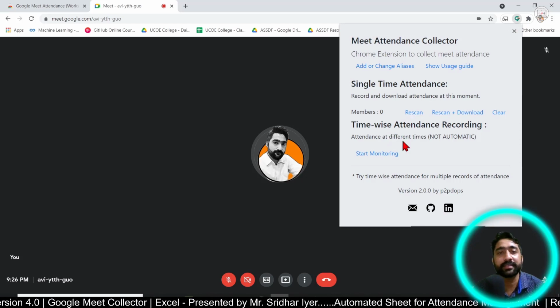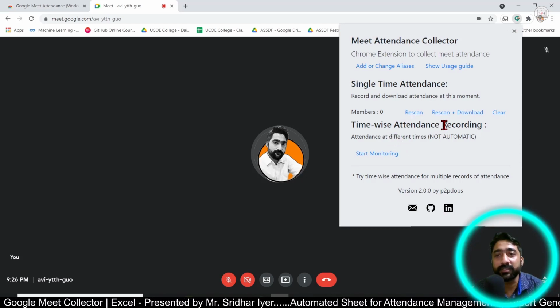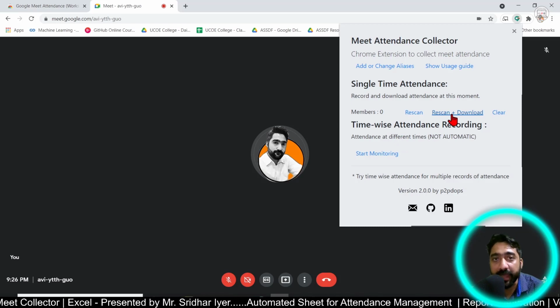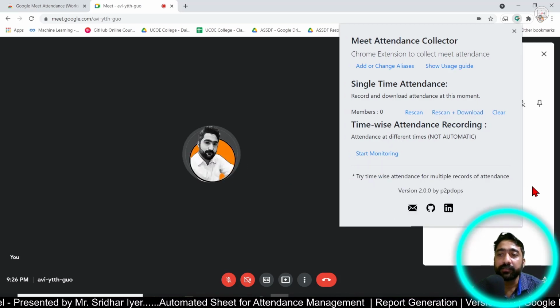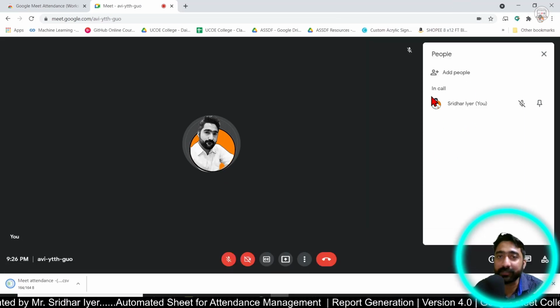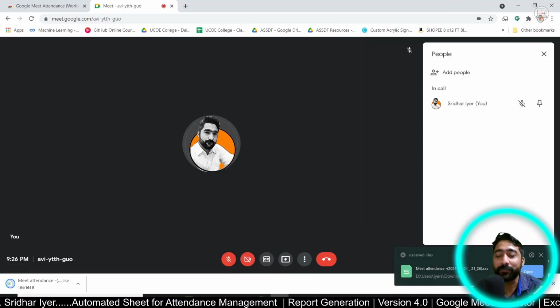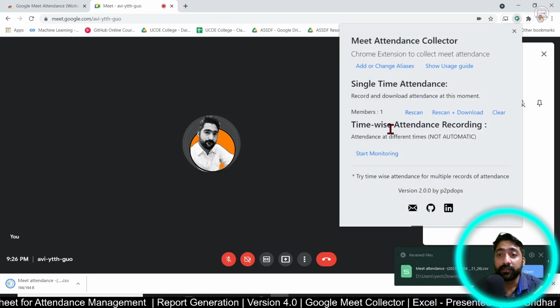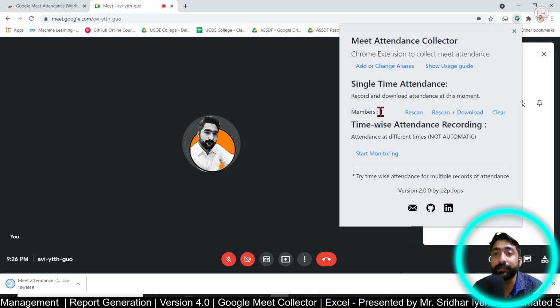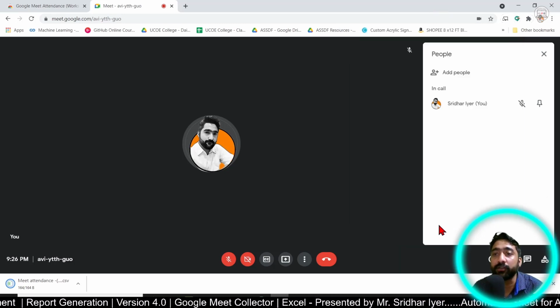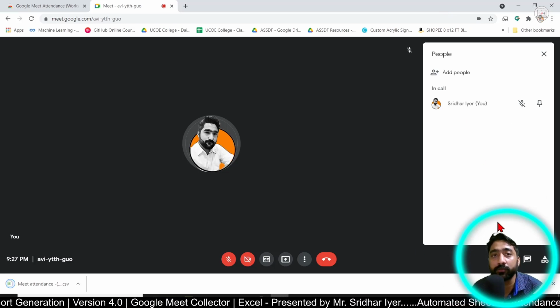Don't get perplexed. It's very simple. What you need to do is you simply need to click on rescan plus download. And once you click on it, you will see that there will be some movement going on and a particular Excel file will be downloaded. Now what exactly happens is, if you click on it once again, you will see that now the members are not 0 anymore. It is 1.